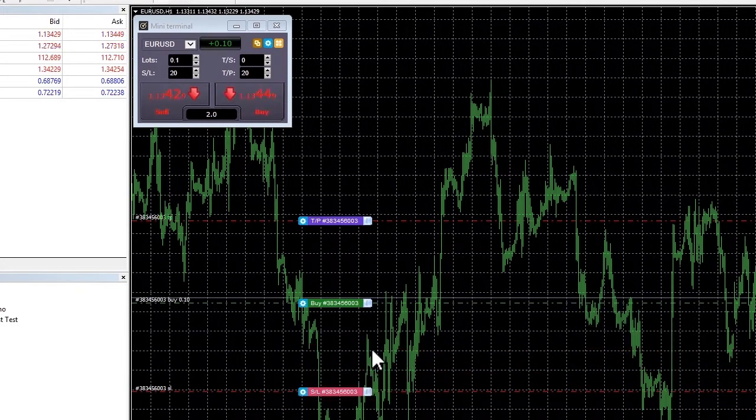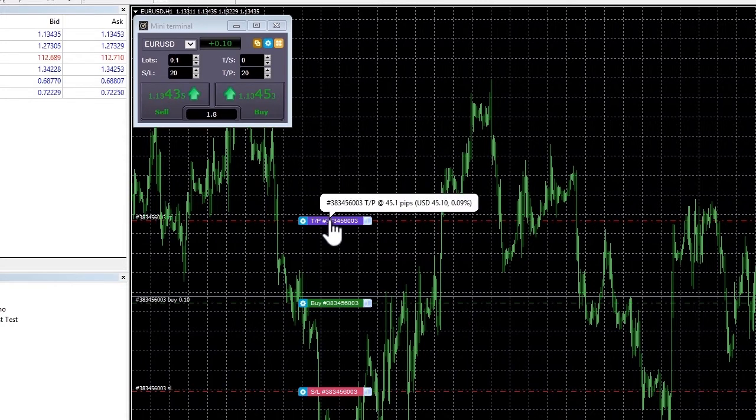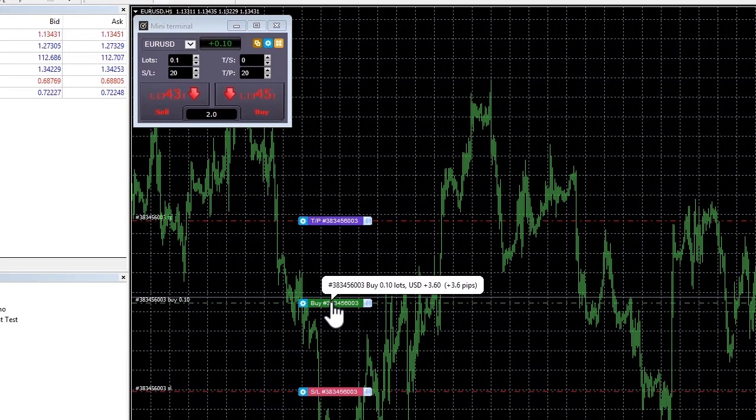The green Buy marker cannot be dragged because it is an open trade whose price cannot now be changed. If you hover the mouse over the markers, you will see that it gives key information. For example, the Buy marker shows the ticket number, lot size, currency, and whether you're making a profit or loss in terms of cash and pips.